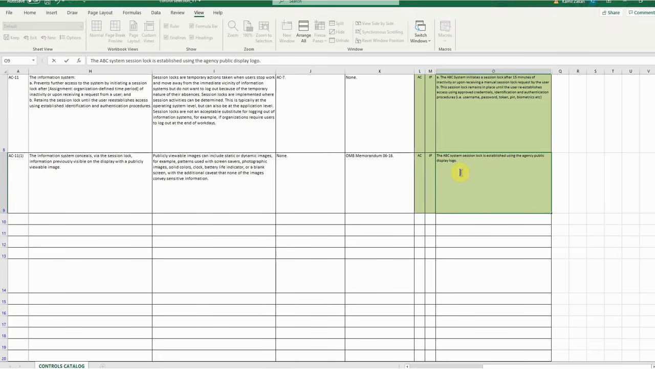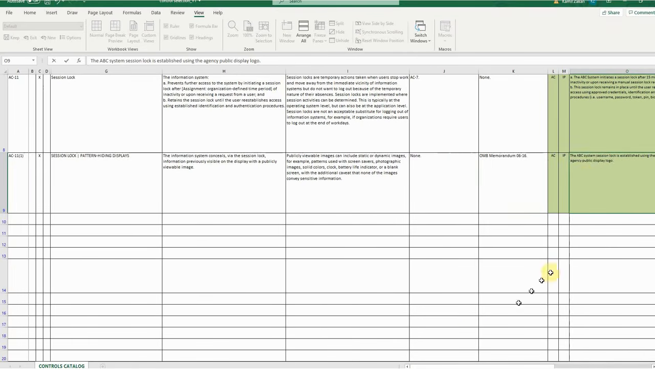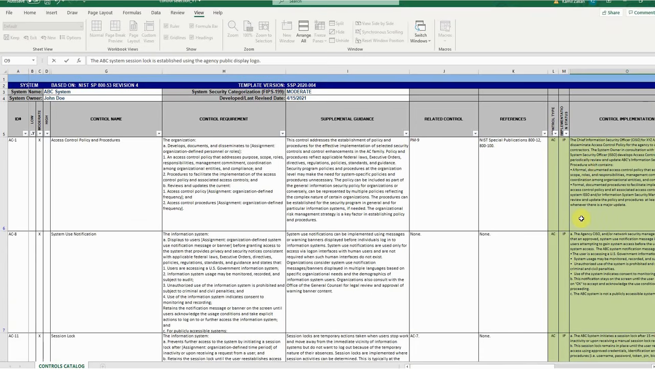But then again, what is the screensaver? The screensaver should not display anything that is of a sensitive nature. It has to be a public image or logo. All right, so this is how you select controls, and this is how you craft your implementation statement to answer the control requirement. And thank goodness we have systems or applications like CSAM and Xacta that will spit out all these controls, everything here. The only thing that you have to worry about is writing the implementation statement. And even with that, that's a lot of work.